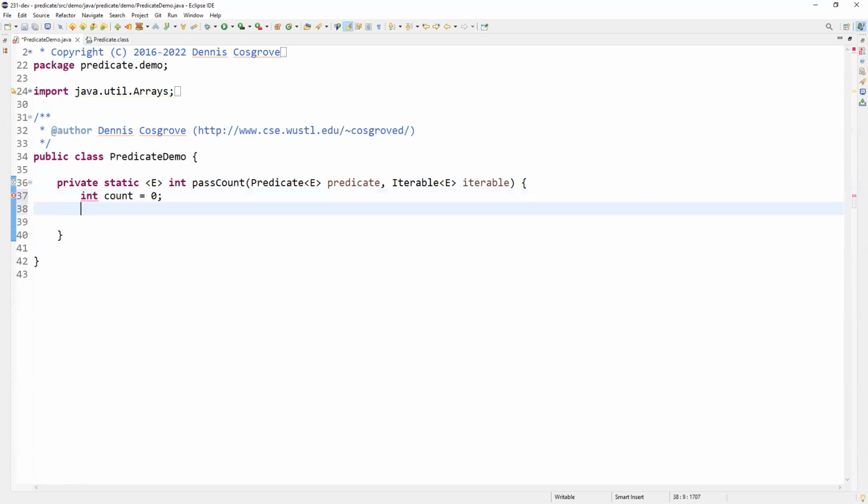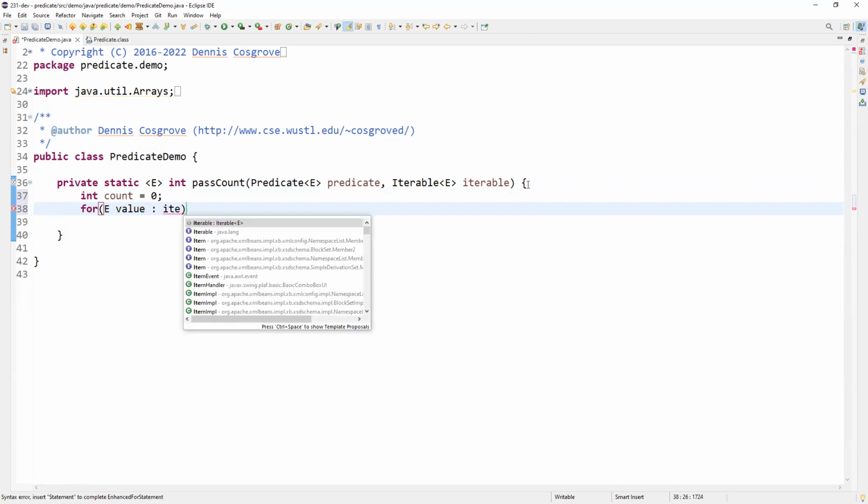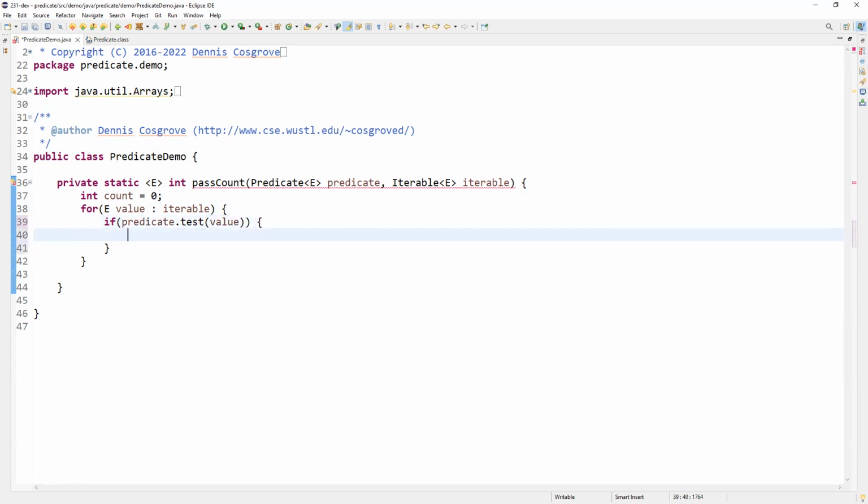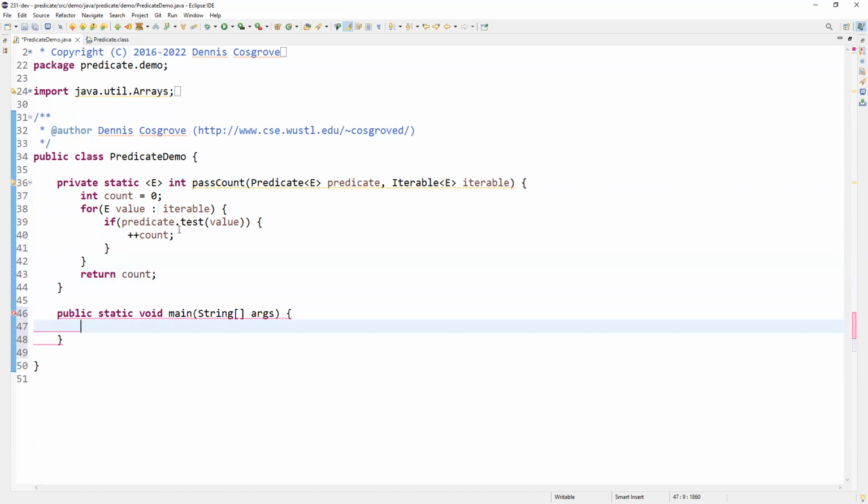How this is going to work is that I'm going to keep track of the count. We're going to start off at 0, and I'm going to say for E value in iterable. Just use that for-each loop when you can. If, and this is where we're going to call the predicate, if predicate.test on the value, so whatever the client passes in, as long as it passes, we'll increment that count. And we're all done. Let's return count. That's the definition of passCount.